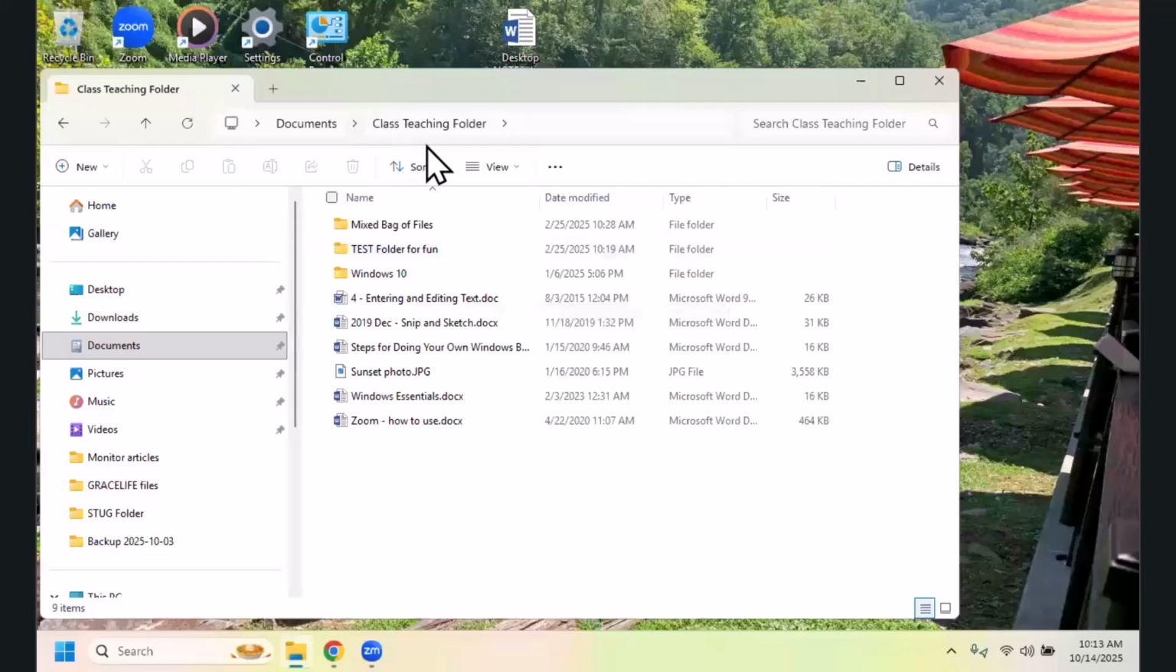And now you can see the path name up here. I'm in my Documents folder. And in that folder, I am in the class teaching folder. And in that folder, I have 3 folders and files. The folders come up on top, alphabetically.